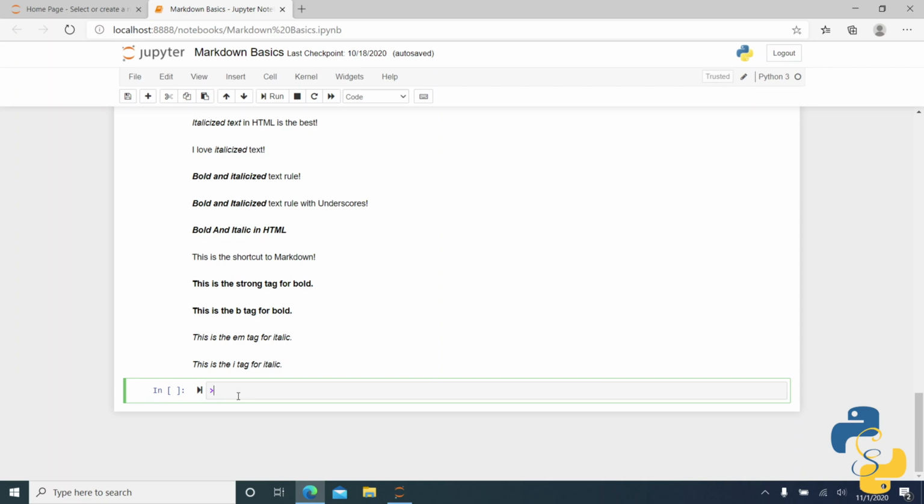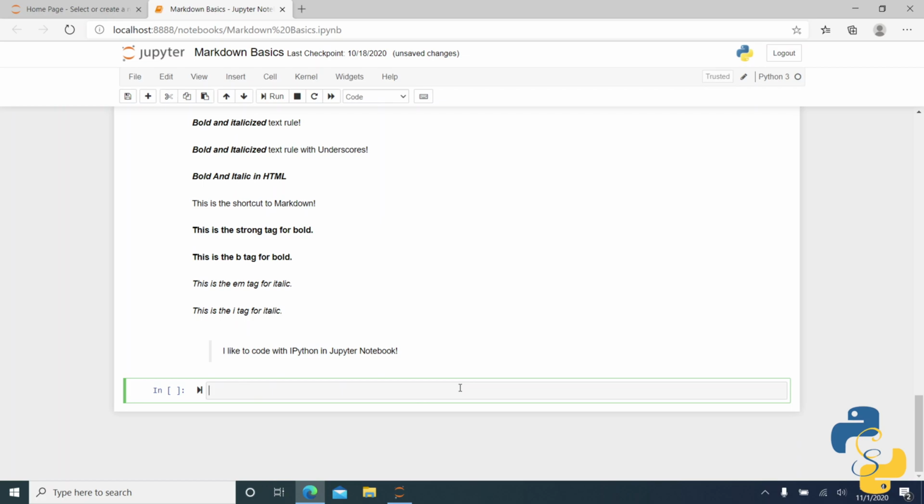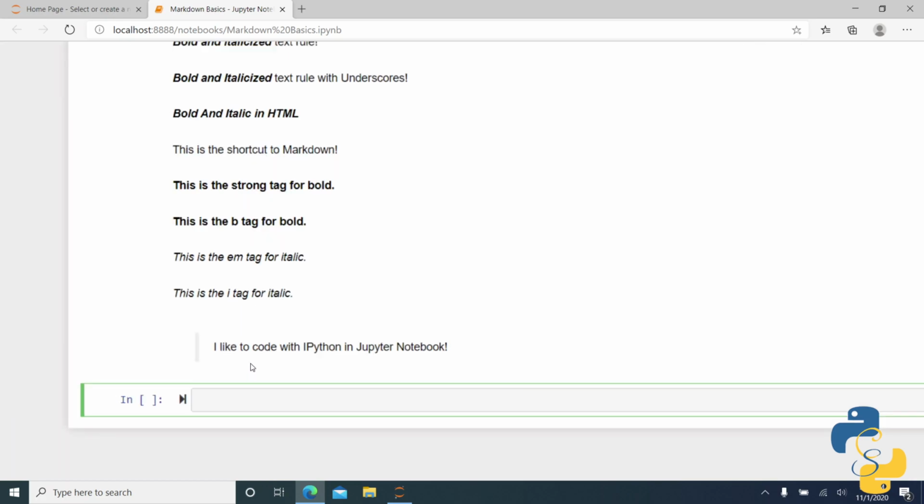So the first thing we're just going to write is, I like to code with IPython in Jupyter Notebook. Right? And then make sure this is Markdown. And boom, would you check that out? We have our block quote. Super simple block quote here.